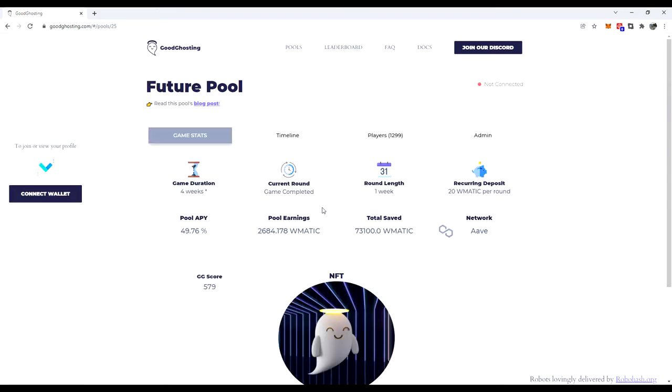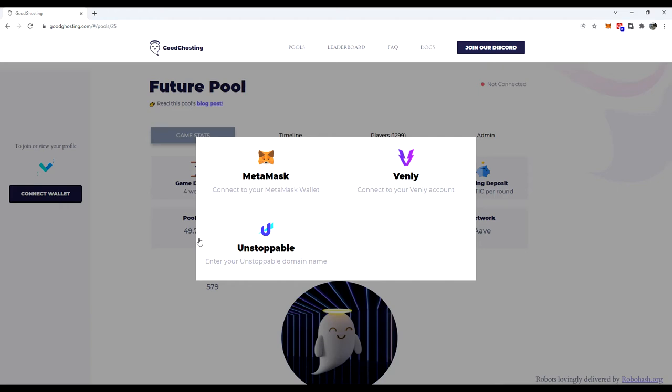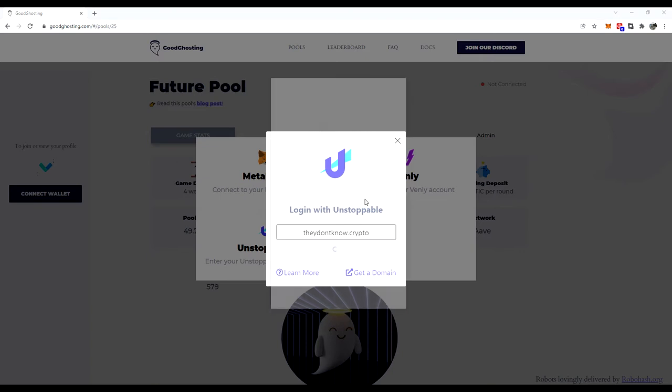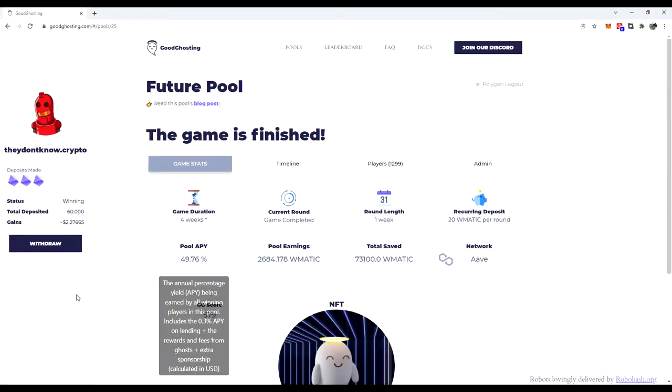Not connected to the site yet, we're going to be using the Unstoppable domain feature to log in today, so we'll hit connect wallet. Use Unstoppable. My login's already sitting right there. You just type yours in. We'll hit continue. Now we are logged in to the pool page.